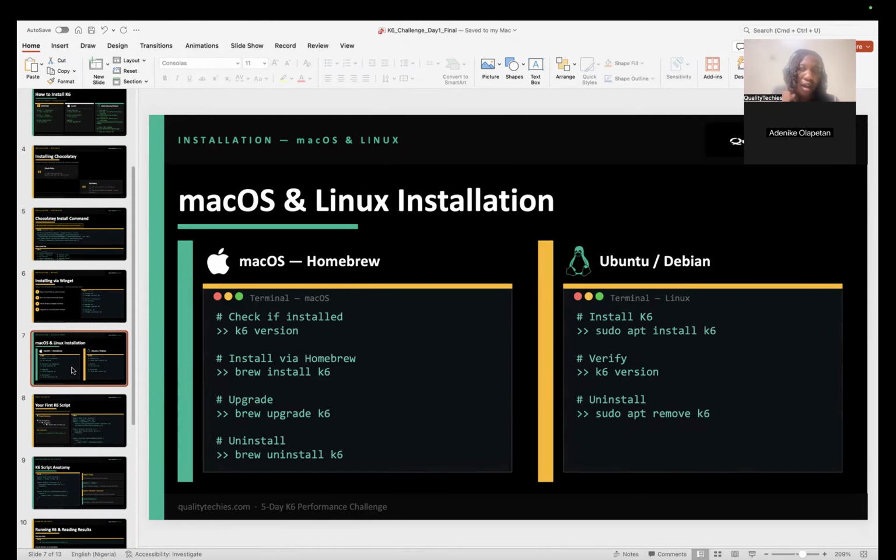So before doing that, you have to have VS Code installed. So my choice of IDE is VS Code. If you don't have it on your system, you can go ahead to Google and just download VS Code. So it's very easy to use.